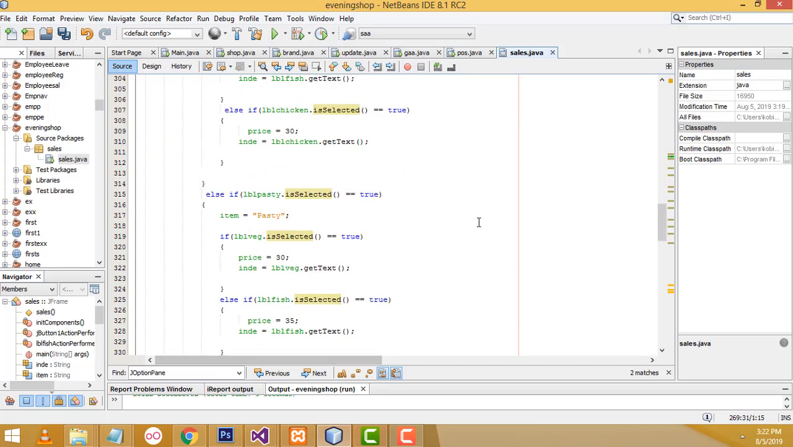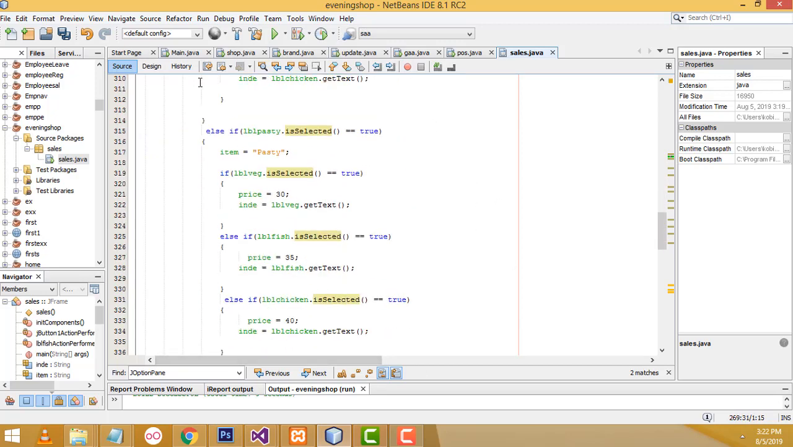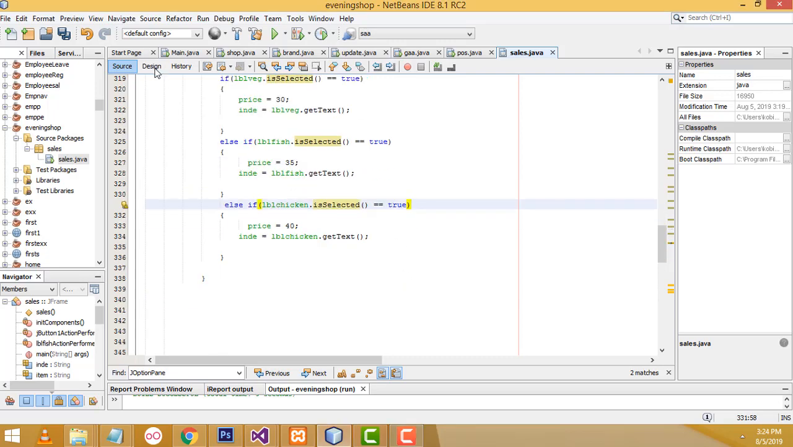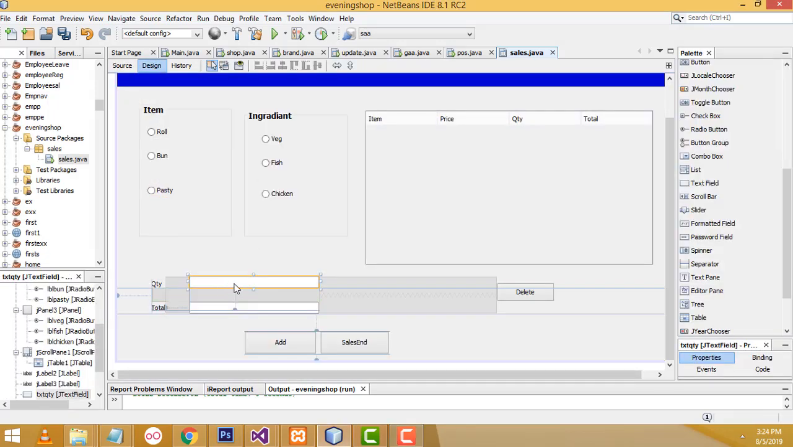Others are the same, right? Now what I am going to do is calculate the total. If I enter the quantity, select the item and select the ingredients, enter the quantity, select the add button, the total is added and the item should be added into the table, right? That's the task I am going to do now.